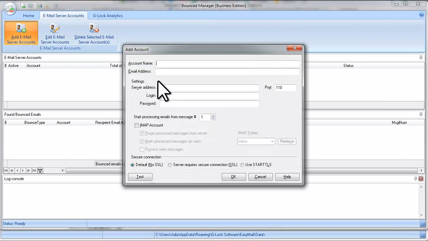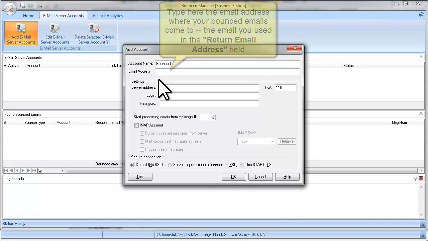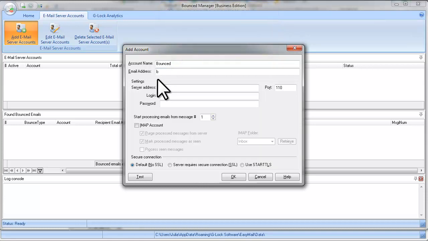Type your account name. Type the email address you will retrieve bounce emails from. If you do not have a specific email account for bounces, type your regular email address here. If you remember, I used the bounce@glogsoft.com email address as the return email address. So this is the email address where my bounces will come. So I type the bounce@glogsoft.com email address into the email address field.